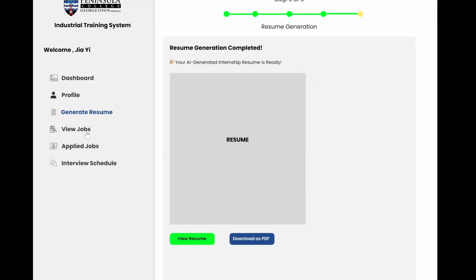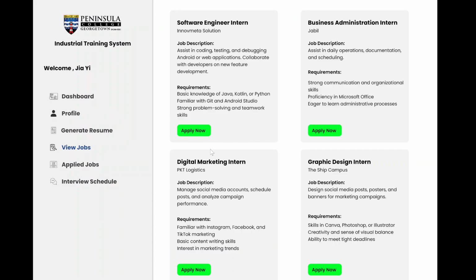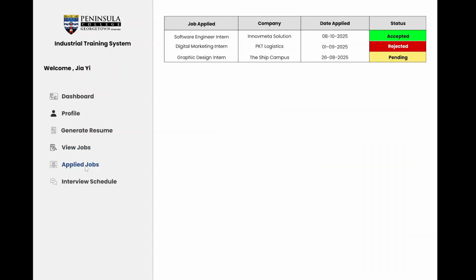The next page is view jobs. The students can view the jobs that have been posted by the employer and can click apply now. Once they have applied, the jobs will be shown here, with the job title, job company, and when the student applied, and also the status, whether it's accepted, rejected or pending. If it's rejected, the student can click and view the reason they have been rejected.